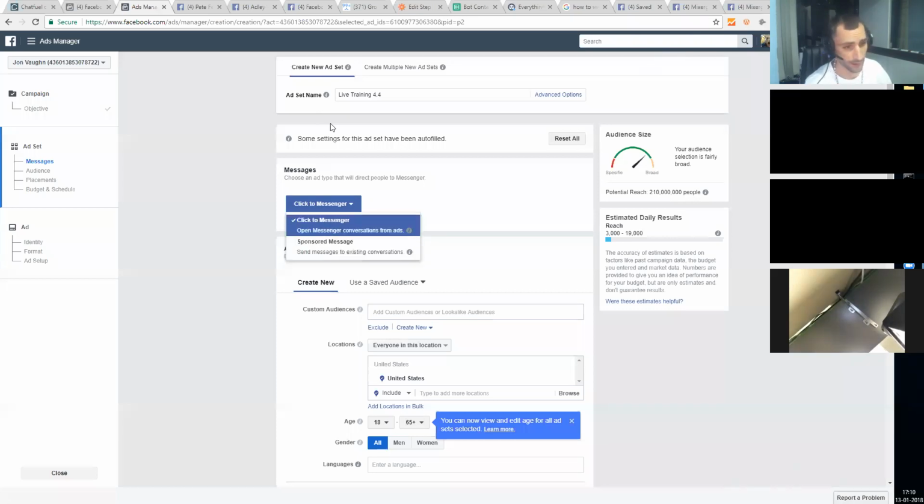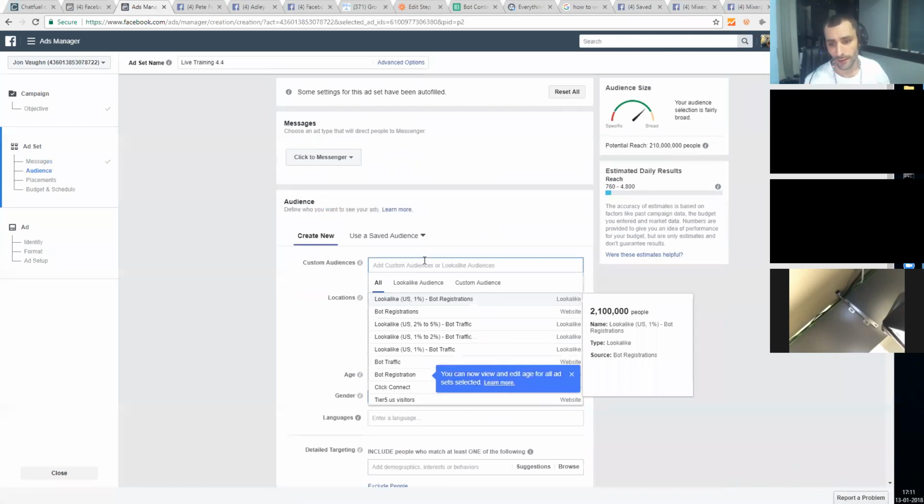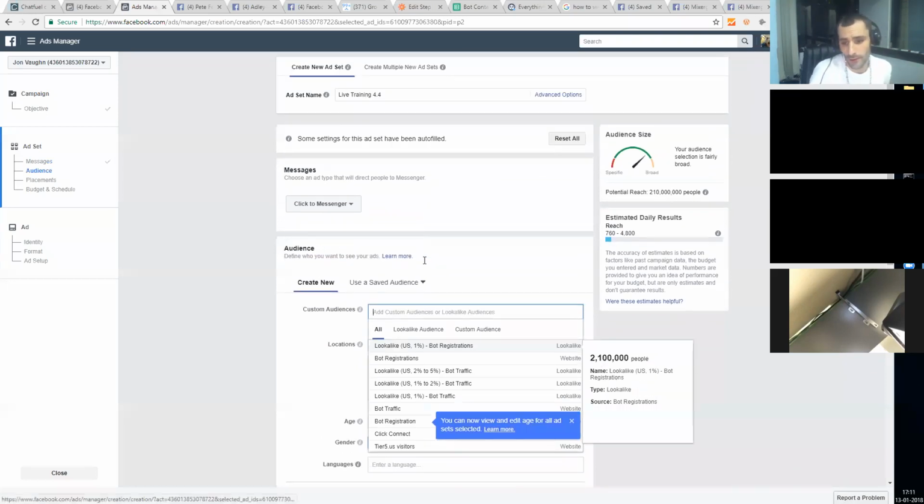I want to use that one because I don't want to retarget. This would be retargeting to people that have already sent me a message. So I don't want to retarget them. I want to get new people. All right. So now I can either create a new audience or I can use the save audience. So I'm going to use a custom audience for this. And what I'm going to do is I'm going to use a lookalike audience of bot registrations.